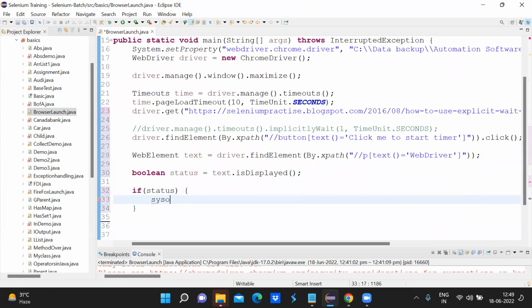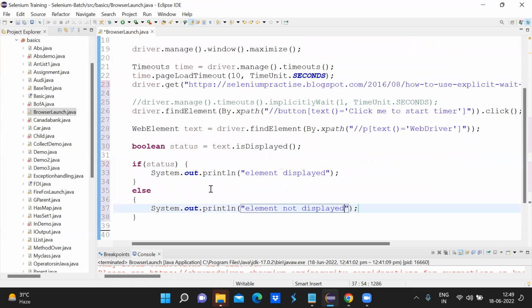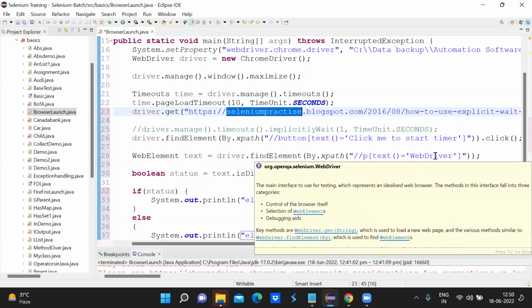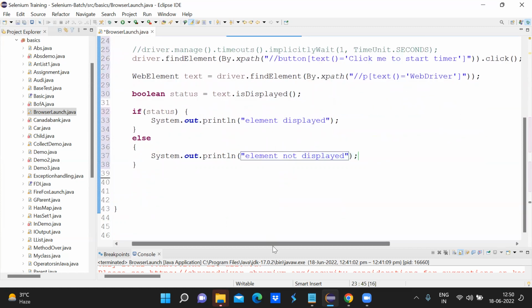So then element displayed, else element not displayed, right? So what is happening here? I'm not giving any wait as of now. There is a page load timeout which is there for 10 seconds, right? And my web page will load. Then I am clicking on this click me to start button. Then I am checking for this WebDriver text. If the WebDriver text is visible, it will display the element displayed result, otherwise element not displayed result, right?